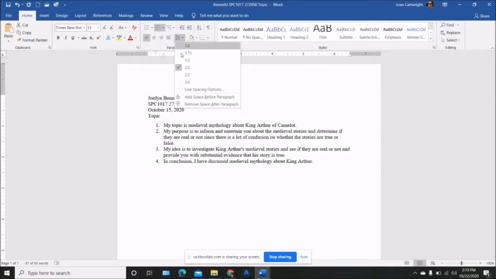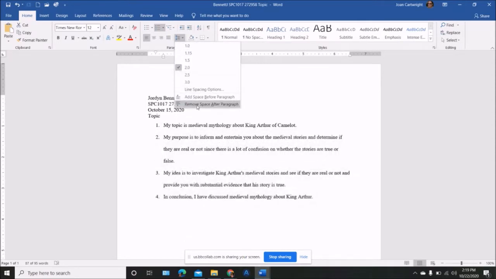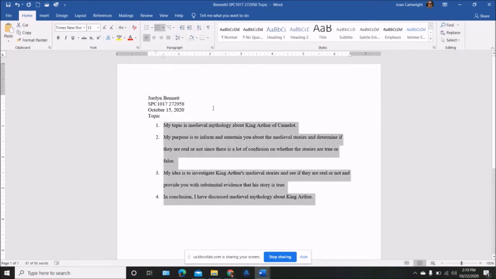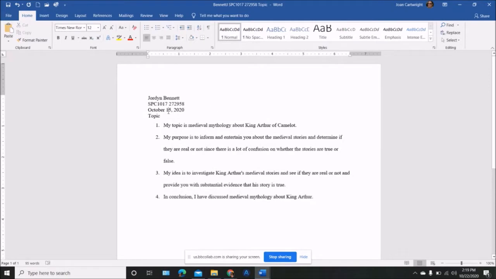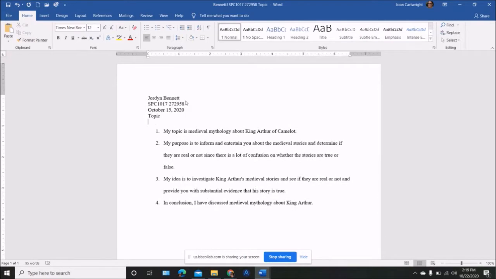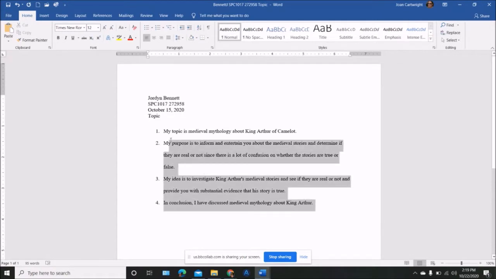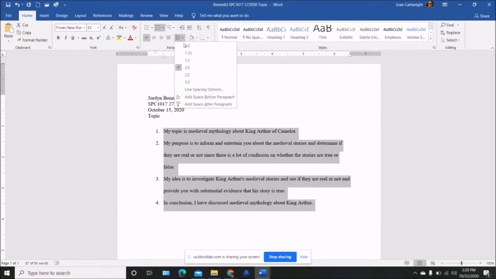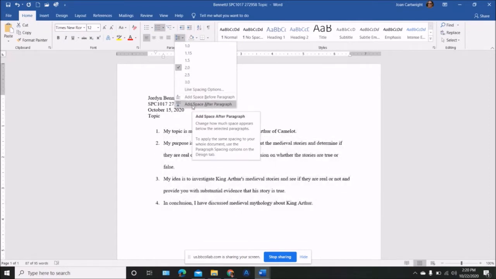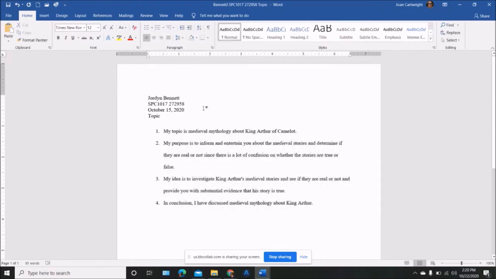Now, you also have to remove the space after the paragraph. You know, it's a simple thing, but I'm telling you, you're going to get a professor that's going to be sticky about formatting. So you might as well learn how to do it now. You have to highlight it, go to line spacing, and make sure that it doesn't say remove space after paragraph. You have to do that.